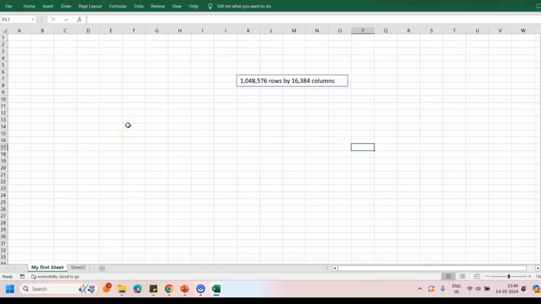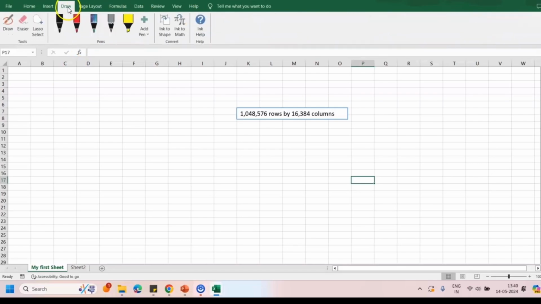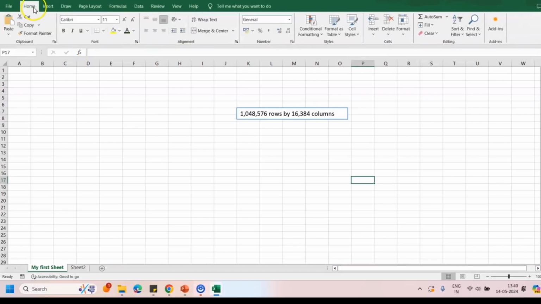But if I want to get the ribbon back, I can just simply right click again and click on the collapse the ribbon option again, and it will give the ribbon back. So this is the ribbon and these are the tabs inside the ribbon. Now the only option that is File is not a tab, but everything else apart from File is a tab.